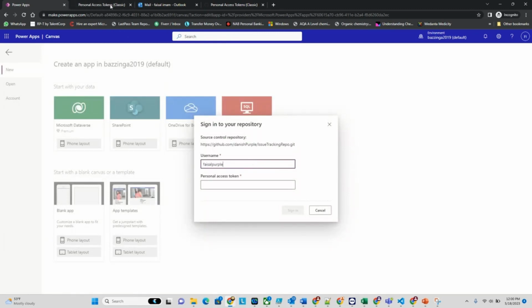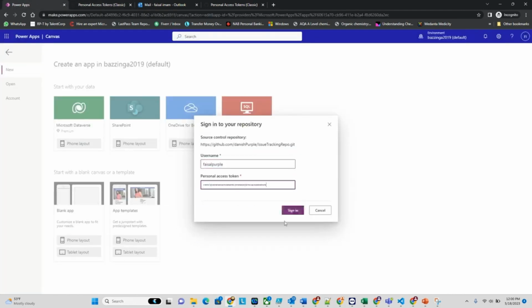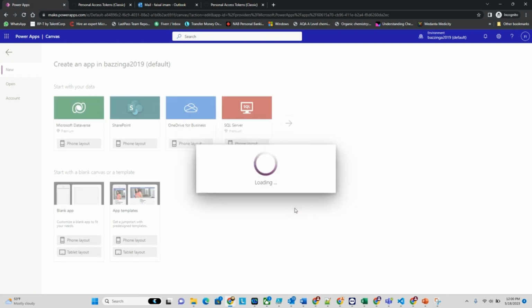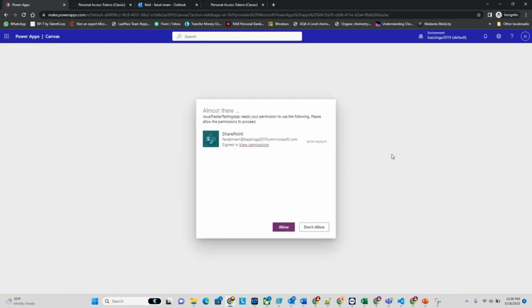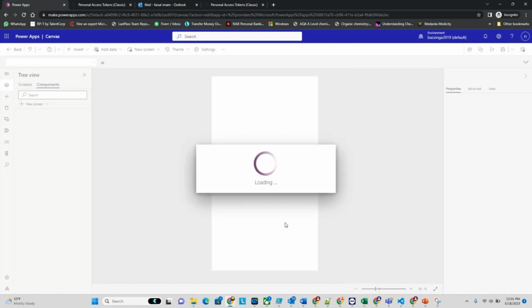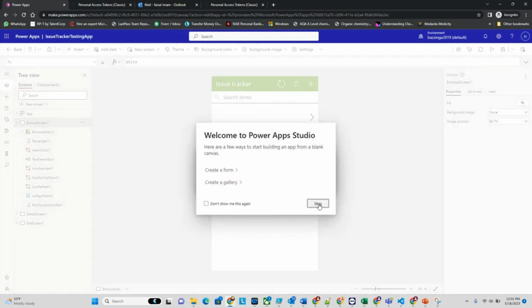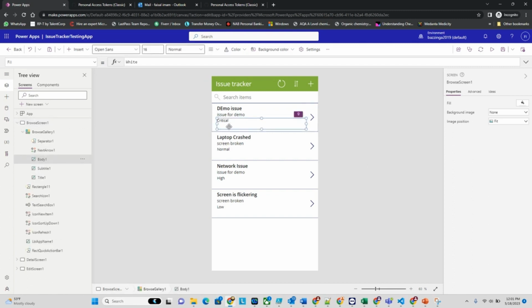I will provide the username and put in the token that we just generated. So now we are signing in. Now this user will also be able to access and make edits to this app. So let's see what we want to change here. We also need to make sure that the user has access to the data as well. But what we need to do now is make a change.